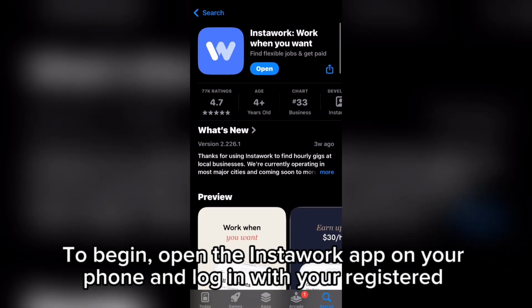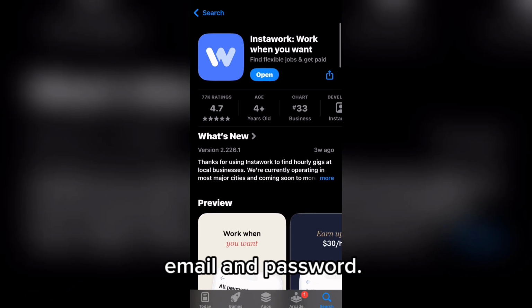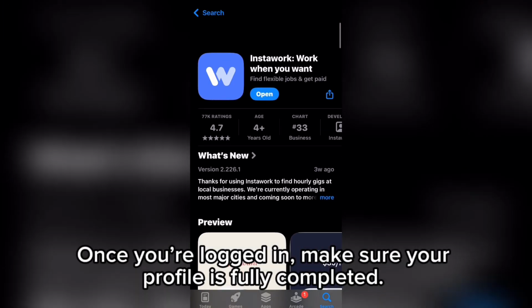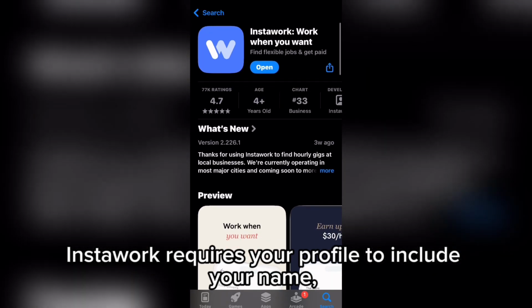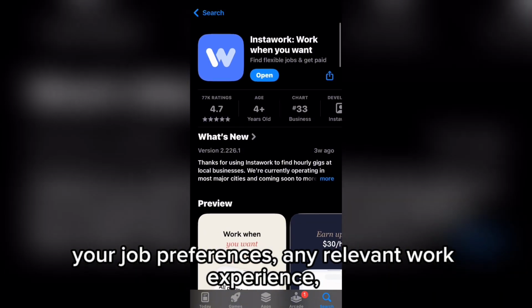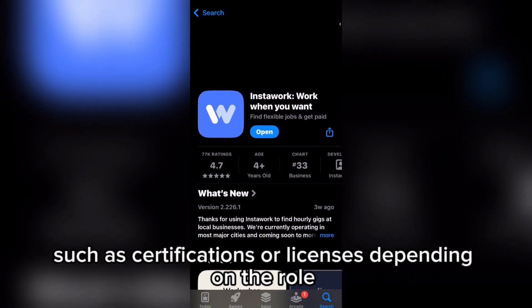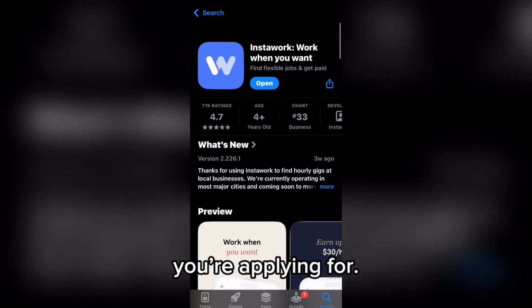To begin, open the Instawork app on your phone and log in with your registered email and password. Once you're logged in, make sure your profile is fully completed. Instawork requires your profile to include your name, a profile photo, your location, your job preferences, any relevant work experience, and sometimes documentation, such as certifications or licenses depending on the role you're applying for.